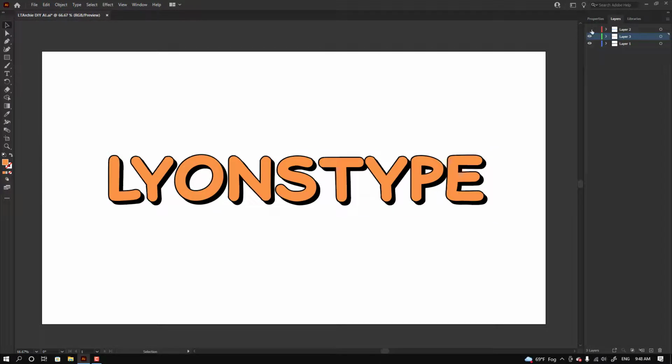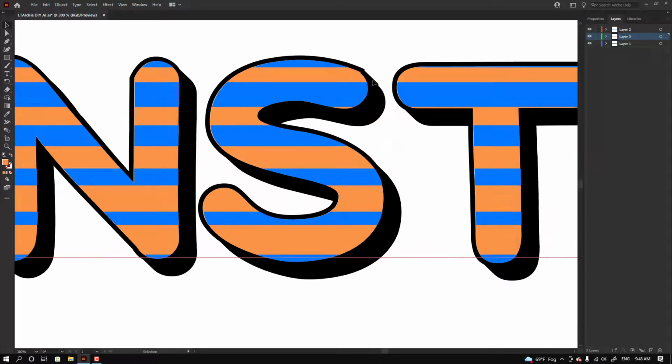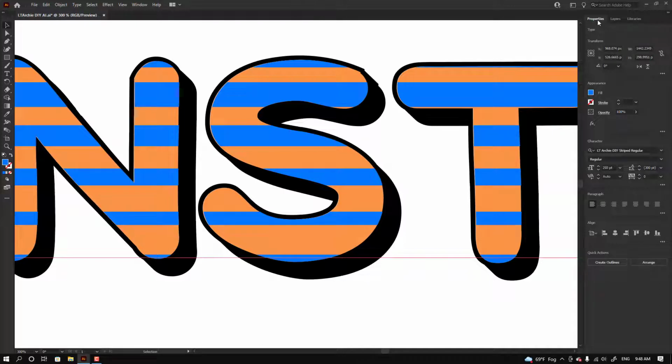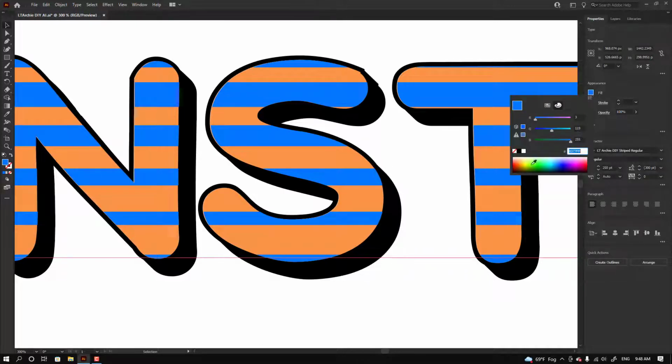Now let's work on changing the striped color. Make the stripe layer active. Click the color box, and change the color to a darker shade of the one you just changed.